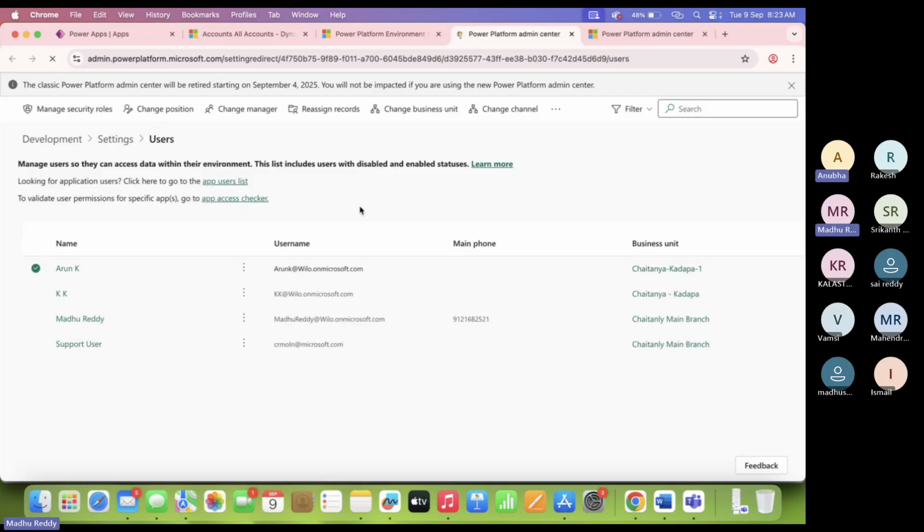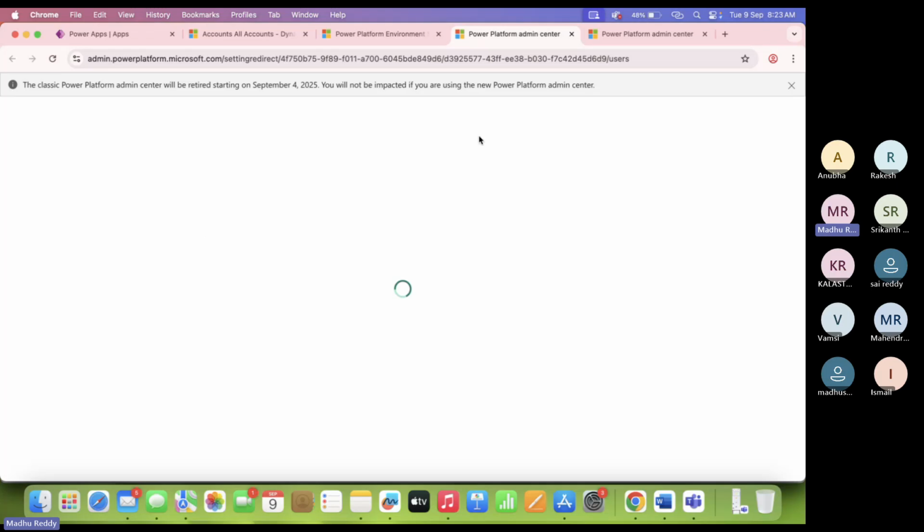Yes. Whatever roles the user contains, everything will be cleared. If I repeat what was said: if we change the business unit for any person, the security roles he contained previously will be cleared off. That is the standard behavior. So again, we have to reassign the security roles for that person.